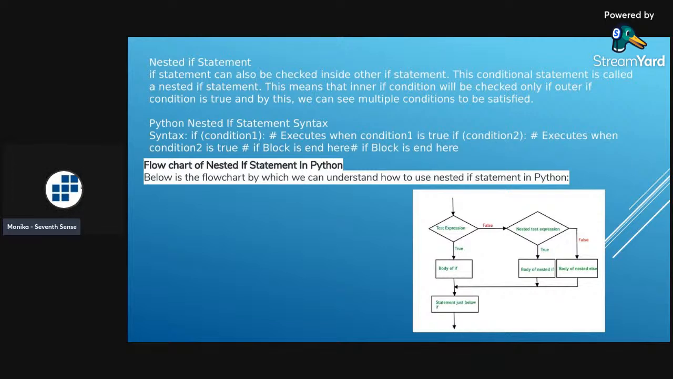So here, if we see the syntax of Python for nested if, what is the syntax? If the condition is true, it will execute when condition 1 is true. Next, if condition 2, it executes when condition 2 is true. So here we have two conditions.